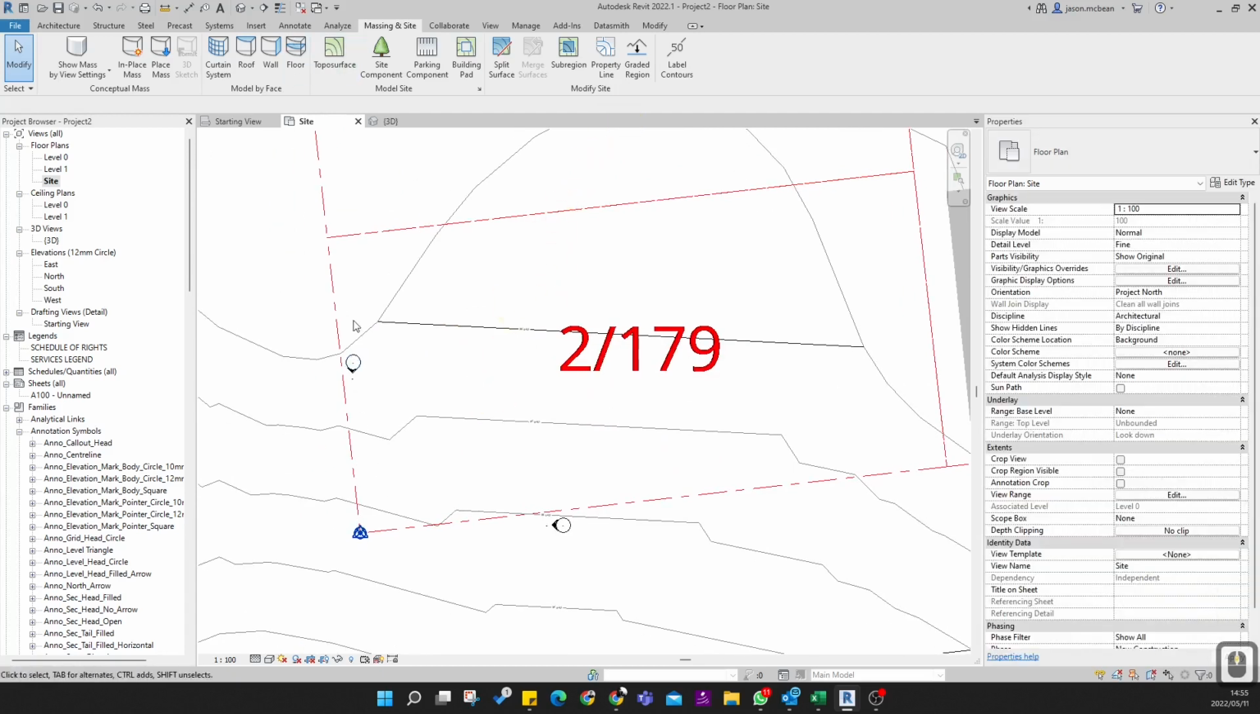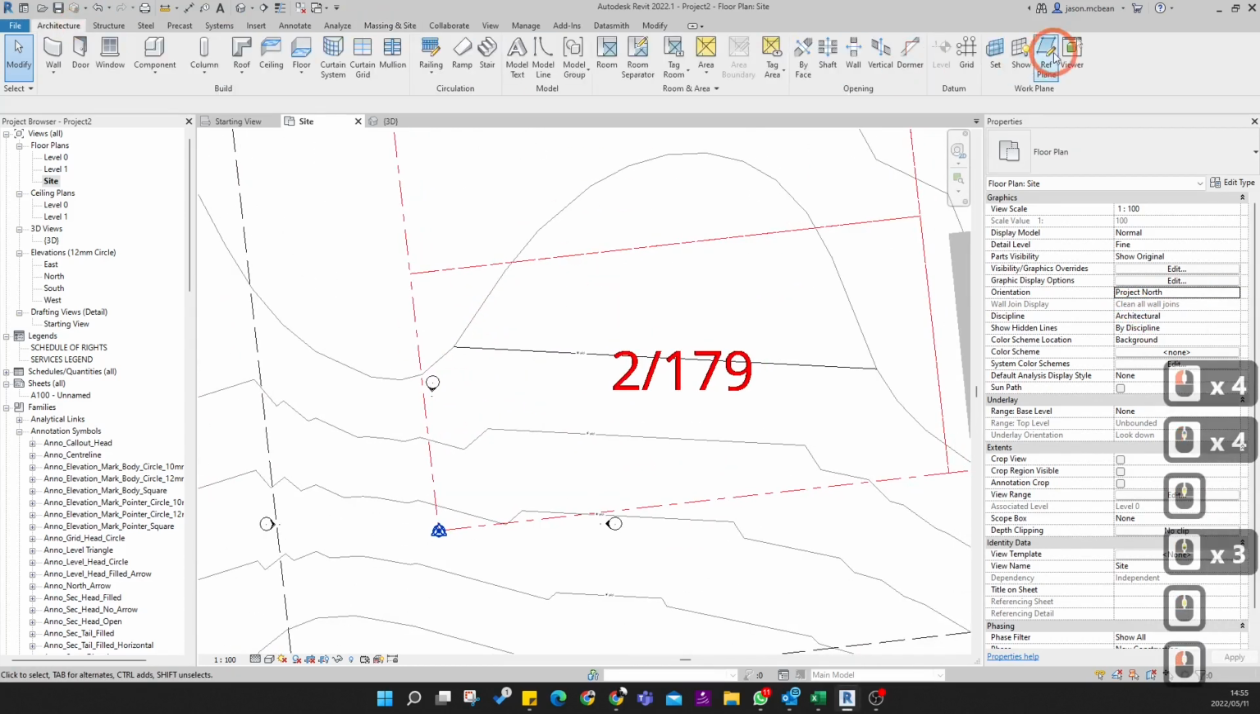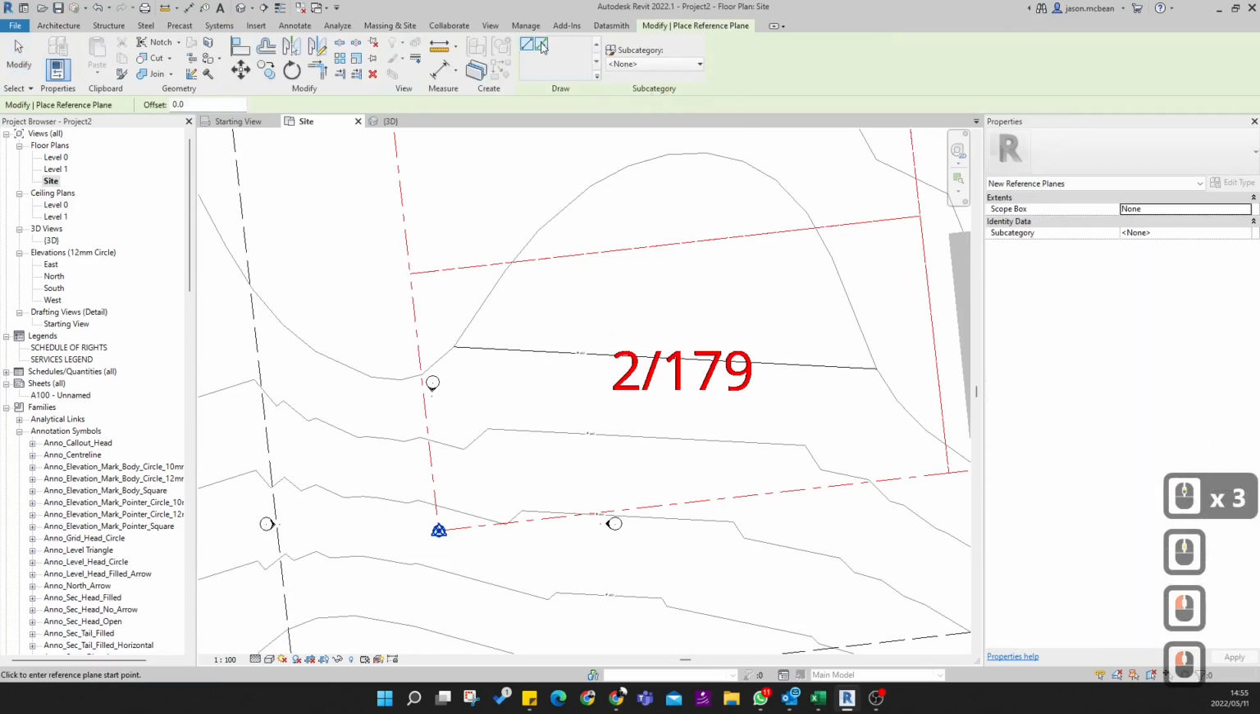I just want to use this site over here because at the moment, project north and true north are in the same direction. So technically this is true north, but we'll need to rotate our project to the correct north. So I'm going to go to architecture, reference plane. I'm going to use the pick tool. I'm going to pick one of these objects over here. It'll create a reference plane for me.